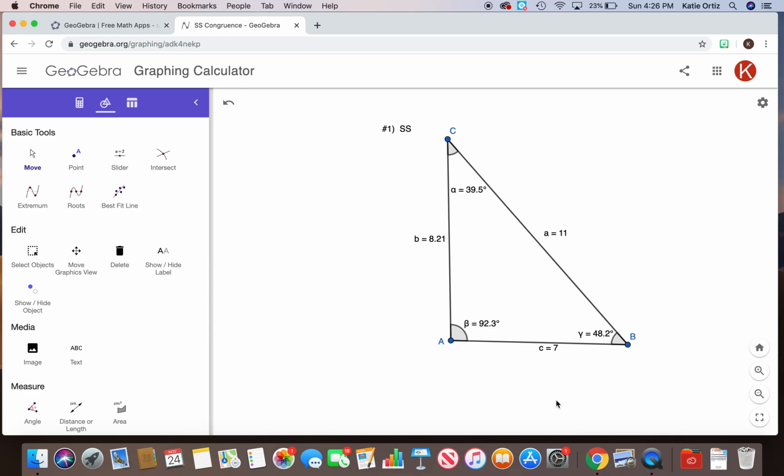Okay, so that is an introductory to using GeoGebra for our congruent triangle exploration assignment. Okay?